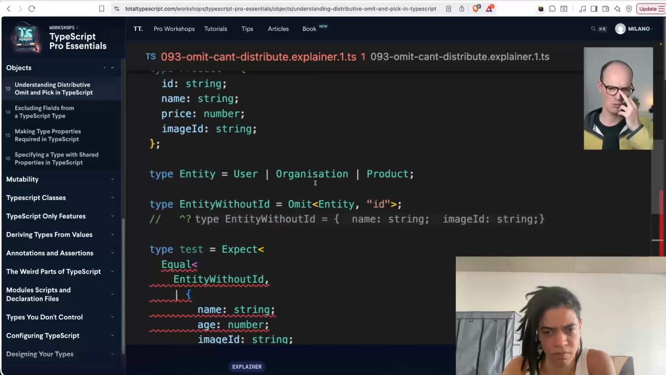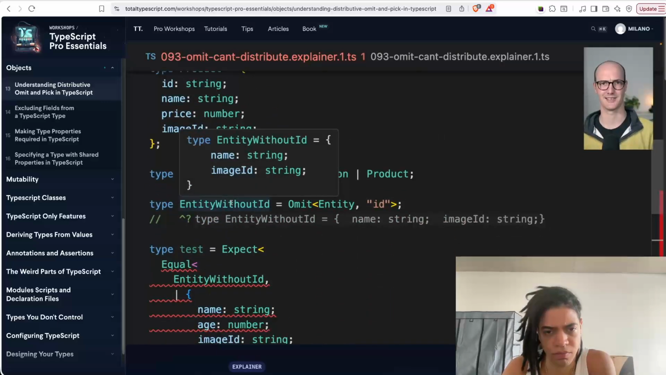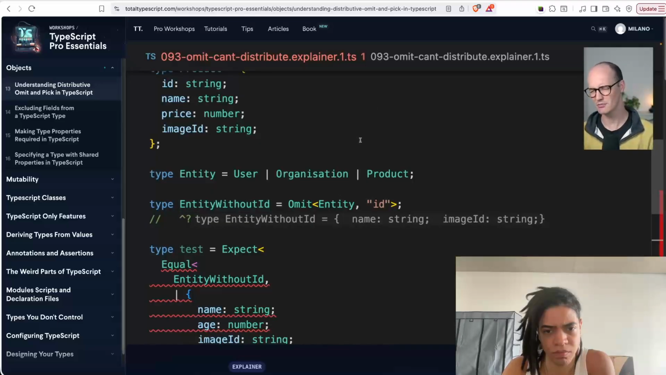But we're not. We're actually just seeing a very simple object, which is just a single object with just name and ID, just the properties in common. Okay, that's really odd. So the reason this is happening is for a complicated reason. And I'm going to use a complicated word, which is: omit is not distributive.